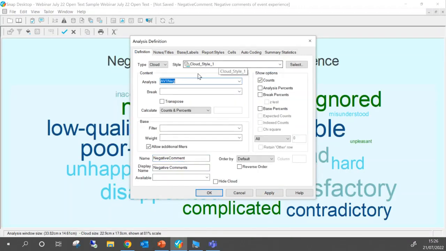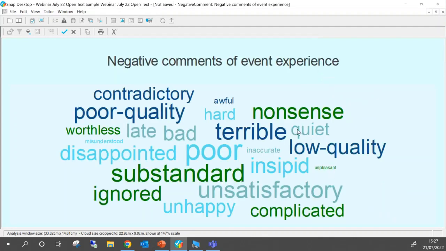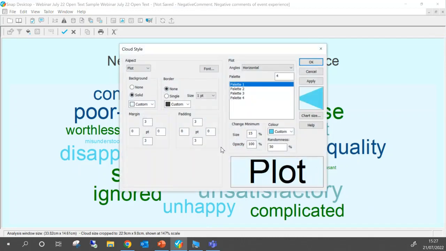So we've created a cloud style with our corporate colors that we've decided to change it to. So whenever you go and create a cloud now, you'll be able to select that style instantly. I click OK, see that we're very happy with that. If I wanted to edit styles again, because for negative ones, I may want to choose a different kind of palette, I can choose to do that.